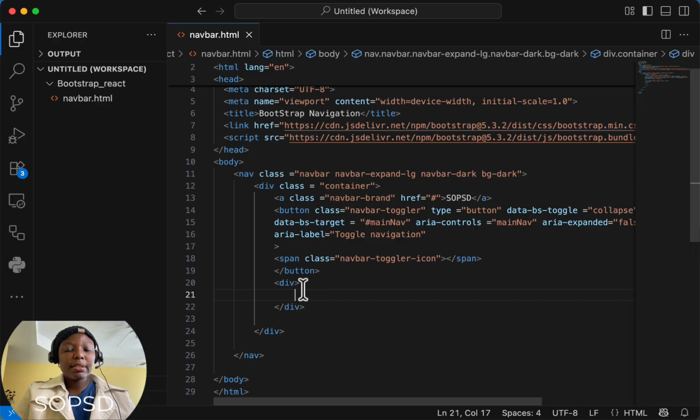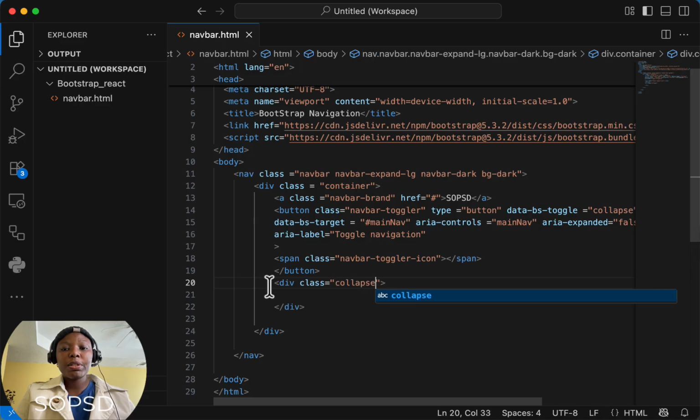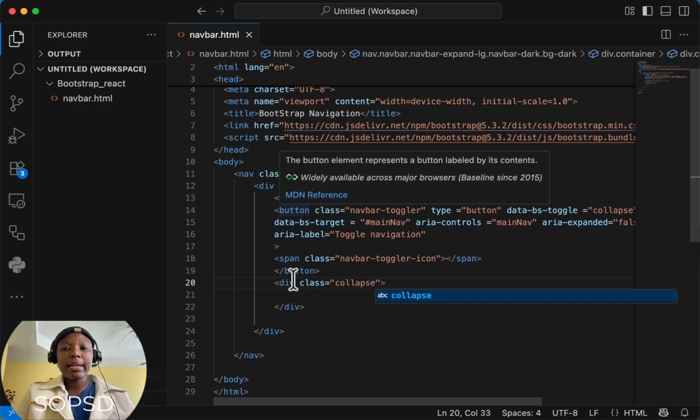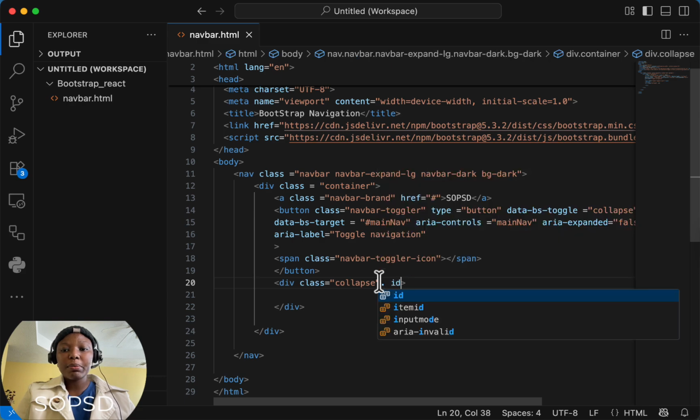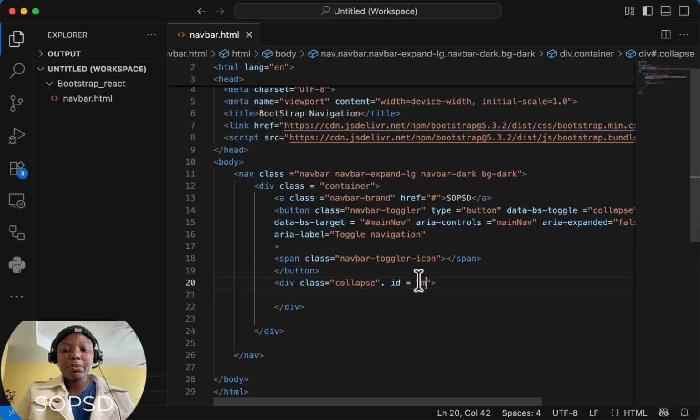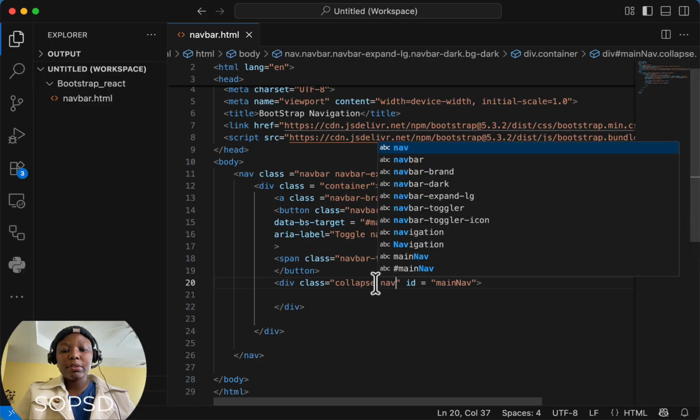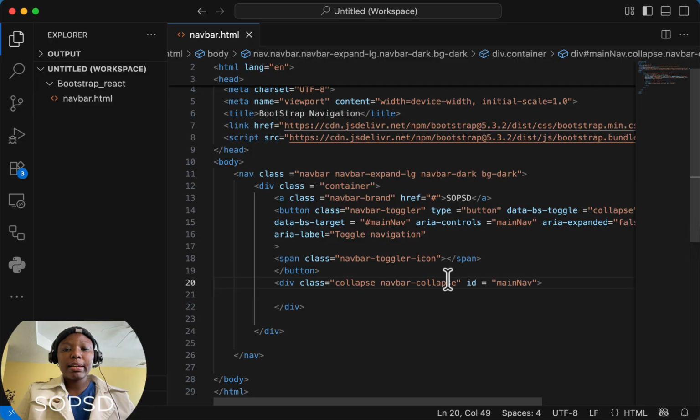So for this div, we want the class to be collapse. The reason we are doing this is that we want this button to target this using JavaScript, because here we are going to add the ID attribute. For instance, I'll put the ID equal to main nav, because the ID must match this name. So you want it to match that. So when we say div class is equal to collapse, we want to add the other class, and it's going to be navbar-collapse, and then we have the ID. So this button will target everything within this div. That means all the navigation will be within this div.